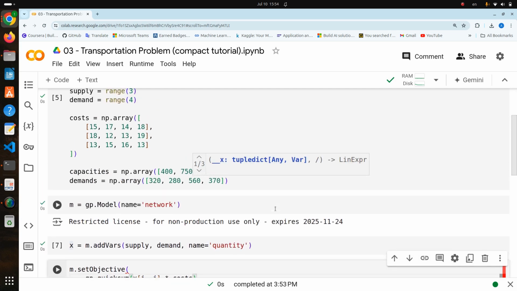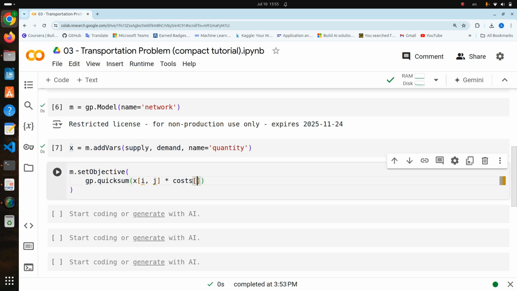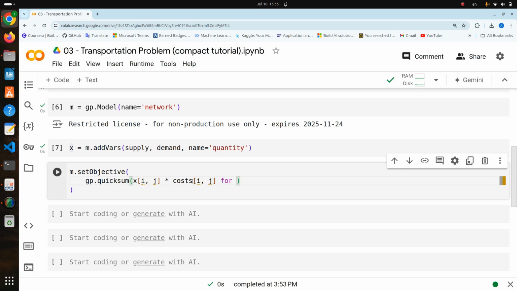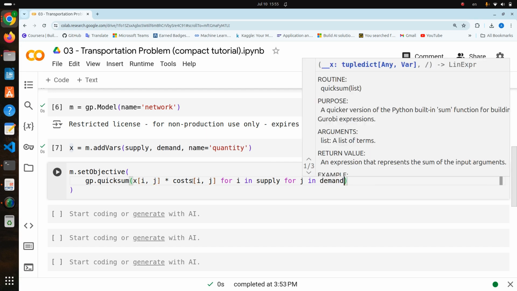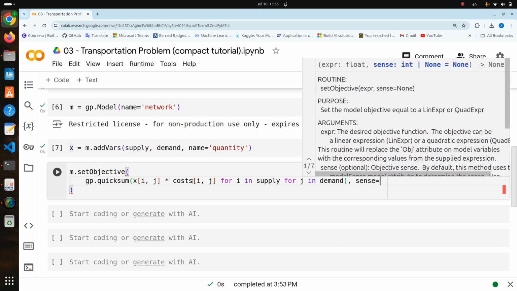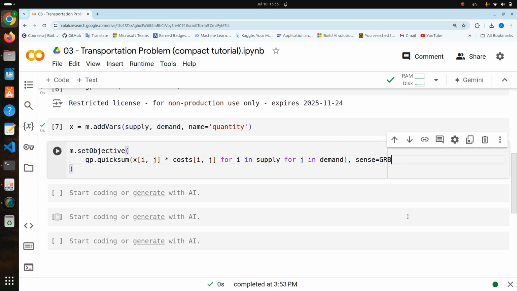So I have costs, which is here, and the cost is going to be of i and j, same i and j, for all i's, so i in supply, and for all j's, for j in demand. This should be minimized. So I will give it a sense, which is GRB, this one that we called over here, one of the classes of GurobiPy dot minimize. And everything here is case sensitive, so you should type it in the correct form.